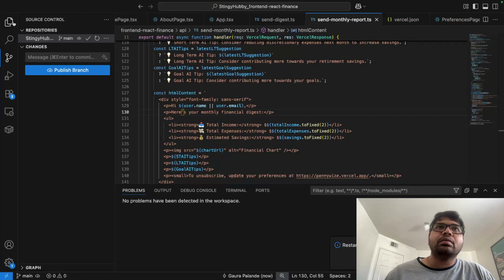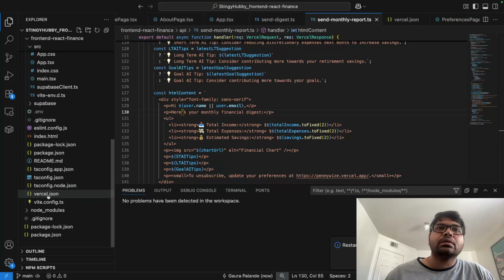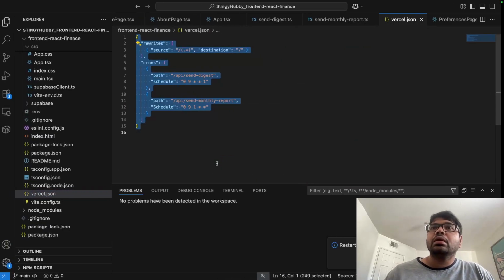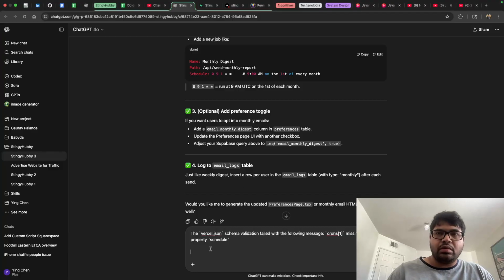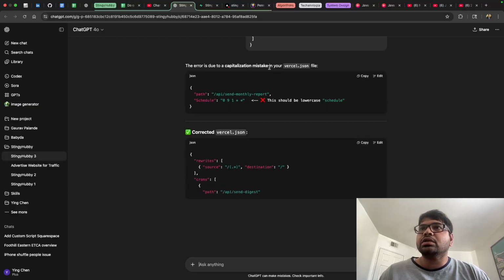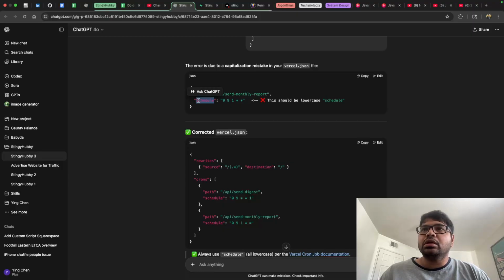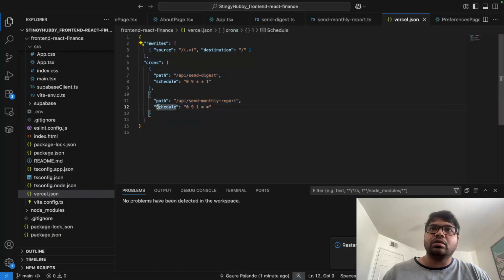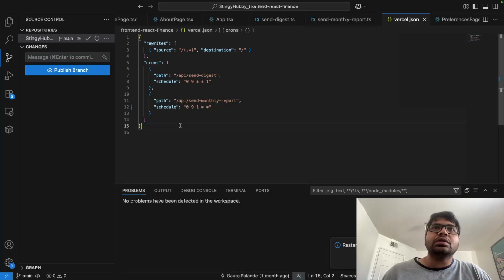I'll get that available, and then we will have this, and then we'll paste this. So this is our outlook. So it's going to look into solving this error due to a capitalization mistake. Okay, so here the schedule should be small, so let's fix that one, and here the schedule becomes small s, and let's commit this. I think that's the only change we require.